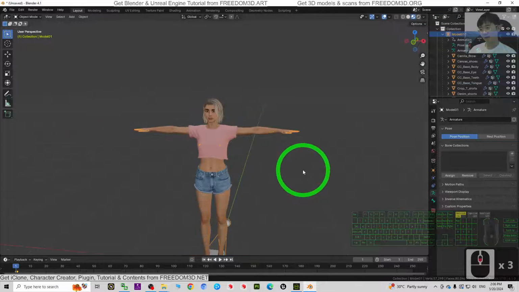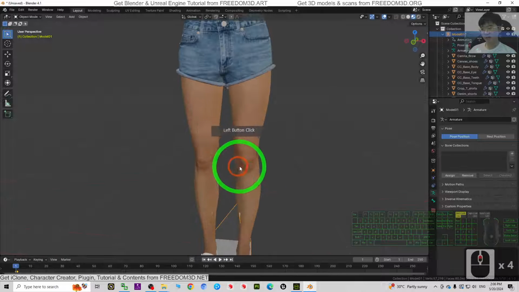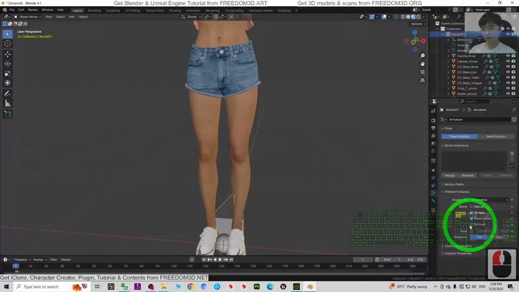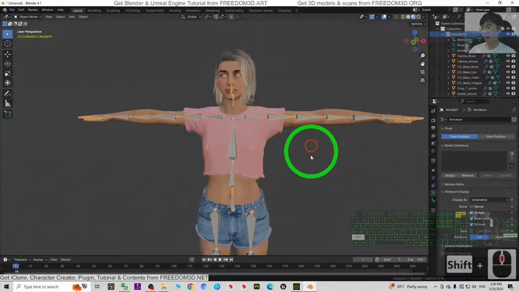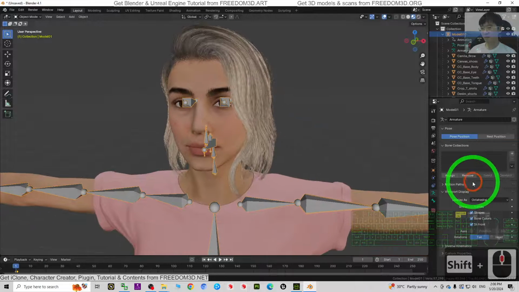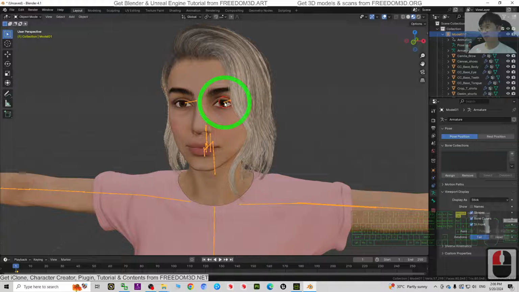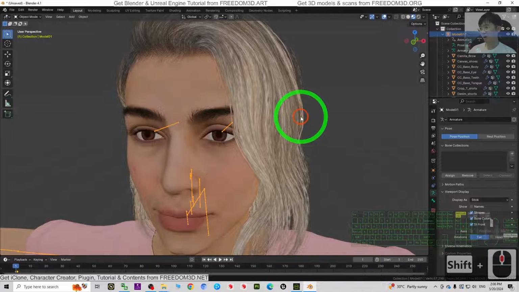Right. Next, once you already select it, click here, then choose viewport display. Just make it in front and we are going to have a check. Display as octahedral, you can change it to become stick as well. So next, we are going to test the eyeball.